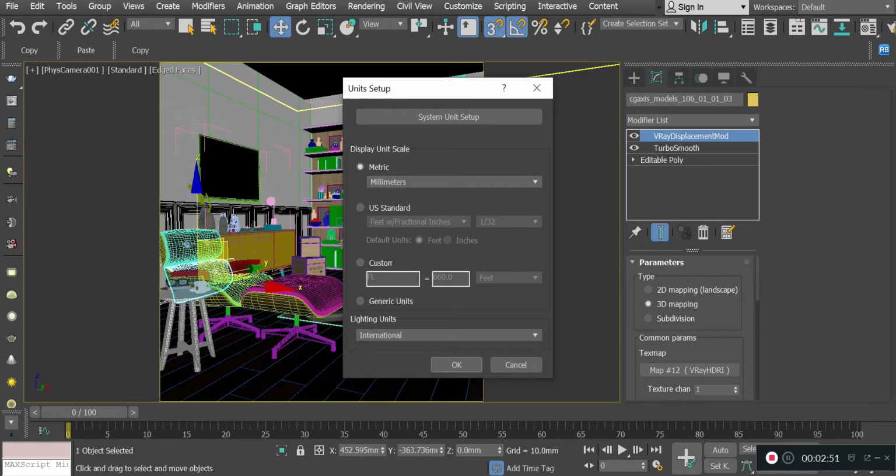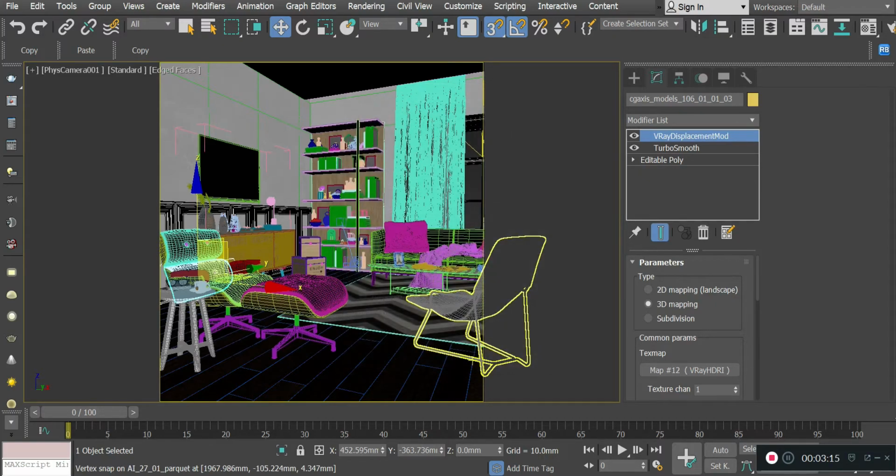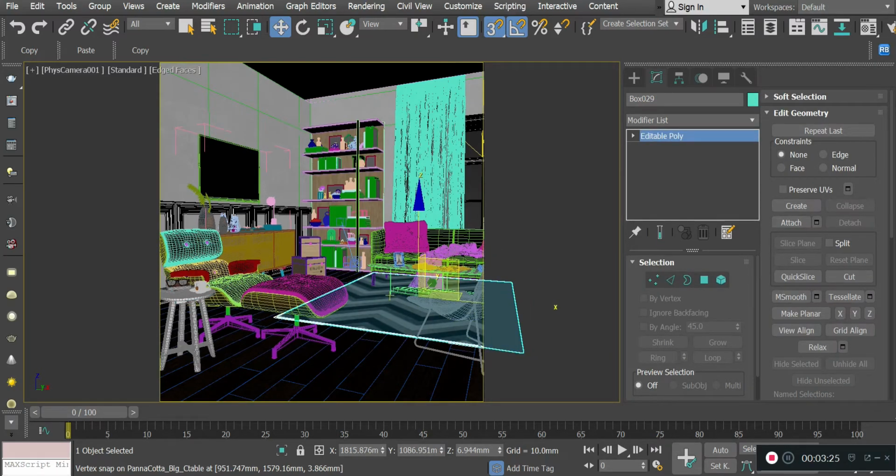Maybe you use some other units like centimeters, meters, kilometers, or inches, like US standard. I use metric, millimeters, and for system unit I also use millimeters. If this is inches, I don't know if you are comfortable with it, but I use millimeters. These two basic settings I do before modeling and lighting. The render settings we will discuss later.